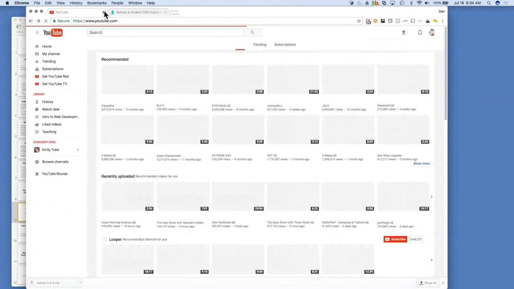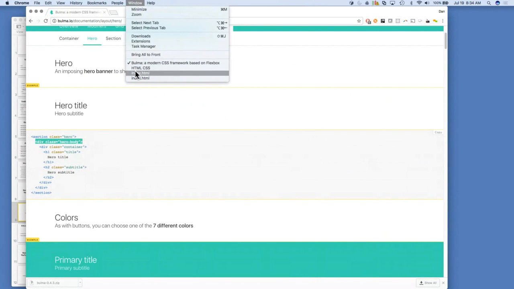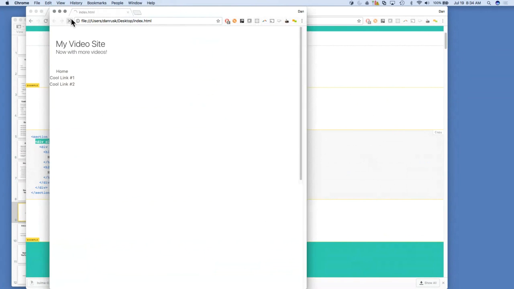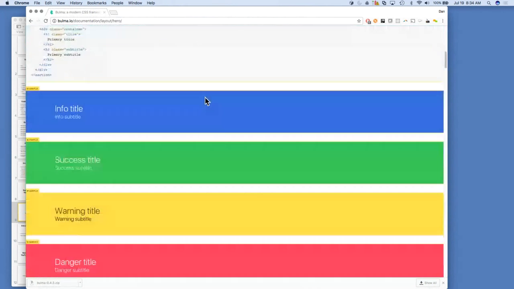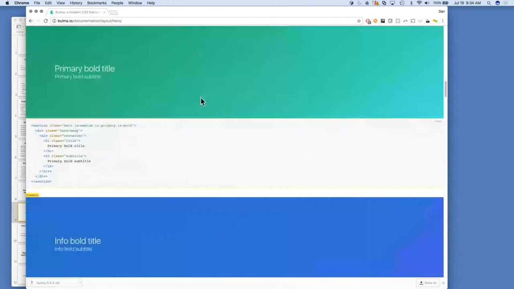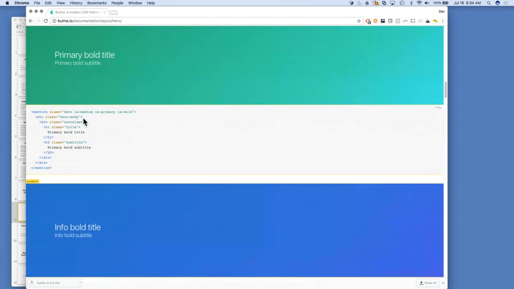So let's check how that's looking now. So now we have this hero header style with a title and subtitle. And we can see these other examples here that have colors. They have this weird gradient one that looks pretty cool. So let's steal that. So we have hero, is medium, is primary, is bold. We're just going to steal is primary and is bold.